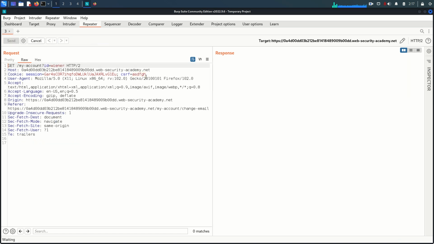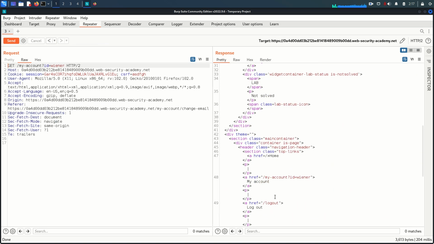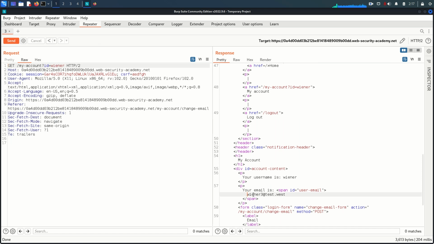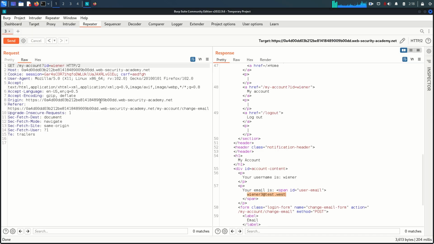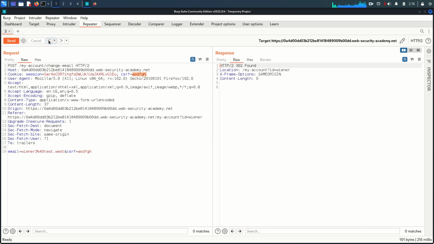If we follow the redirection, we will find that our email address has been changed. Come back here, and we had wiener2. If we refresh the page or click on the My account page again, you can see our email address has changed. So this is the point where CSRF exists.